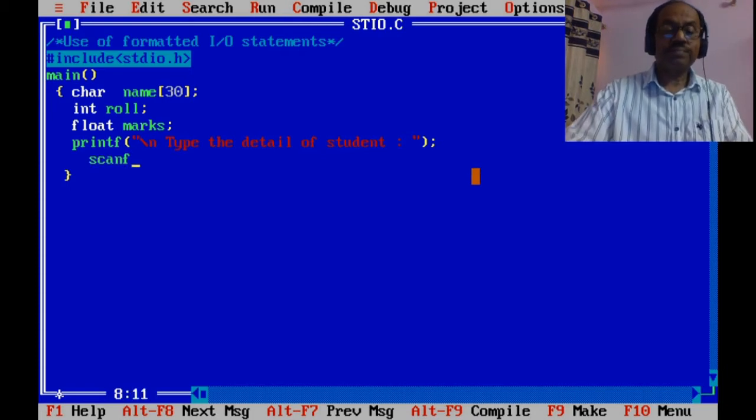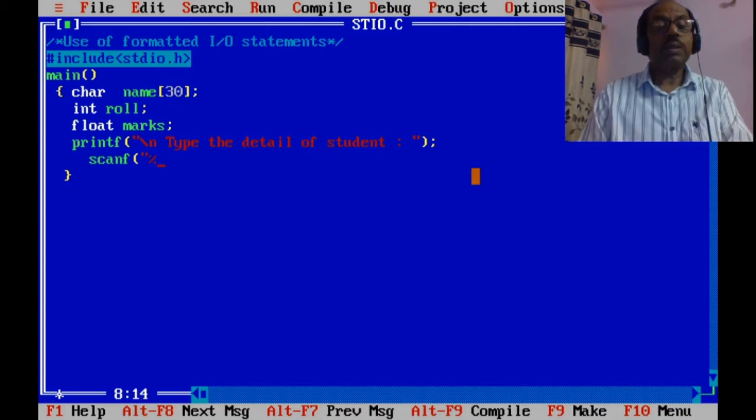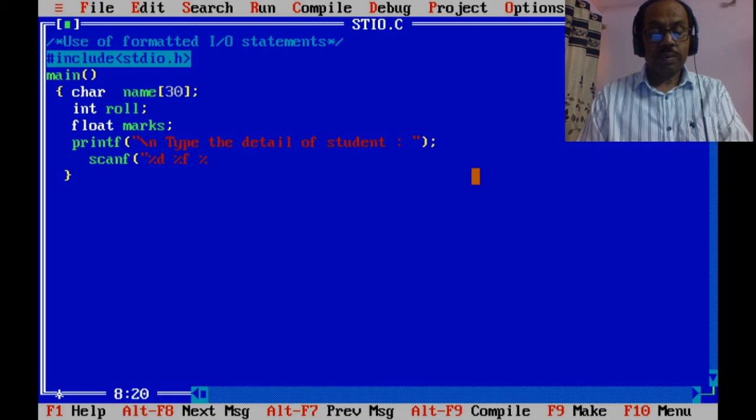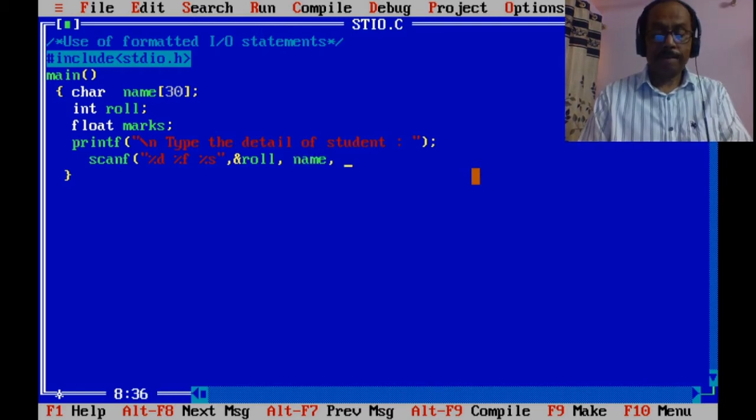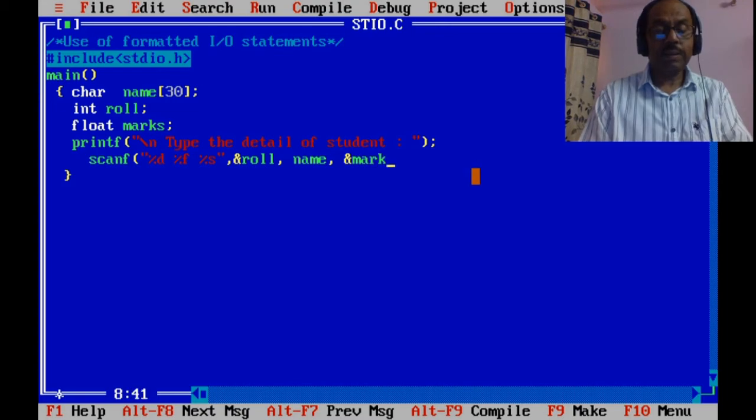scanf %d %f %s for &roll, &name, &marks.